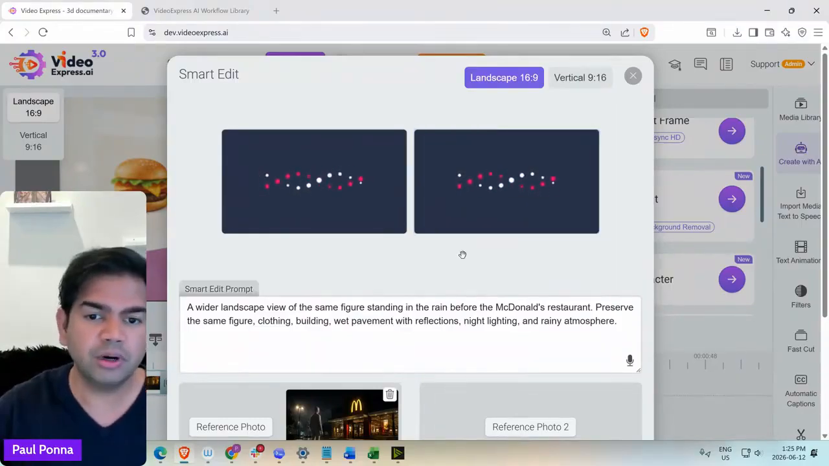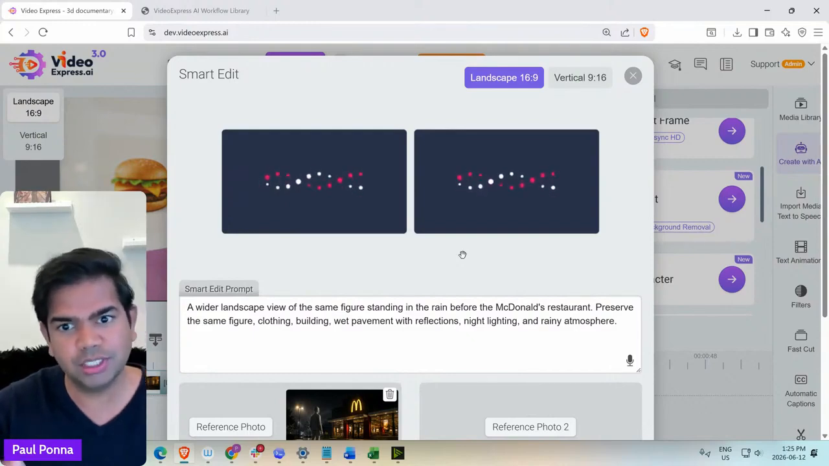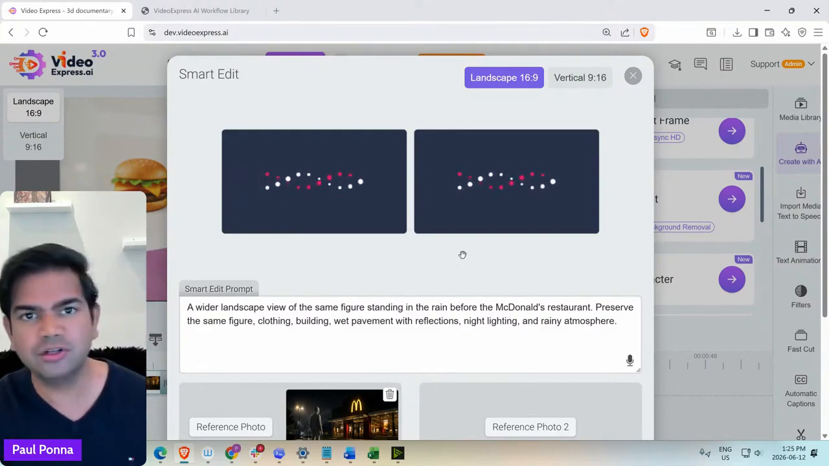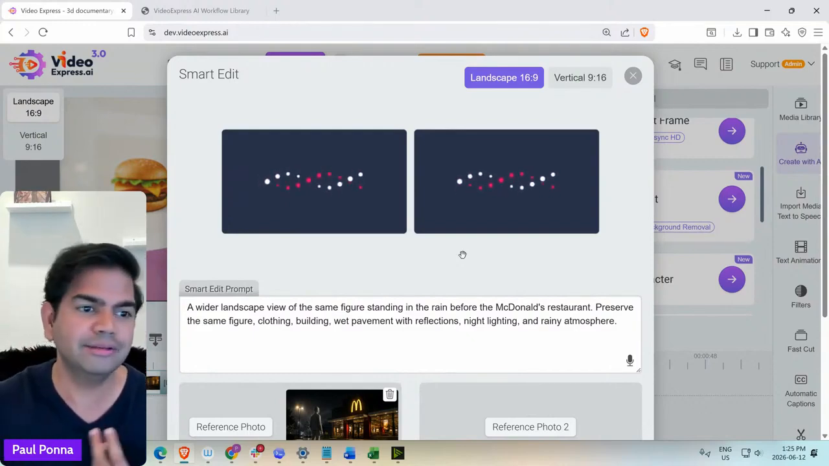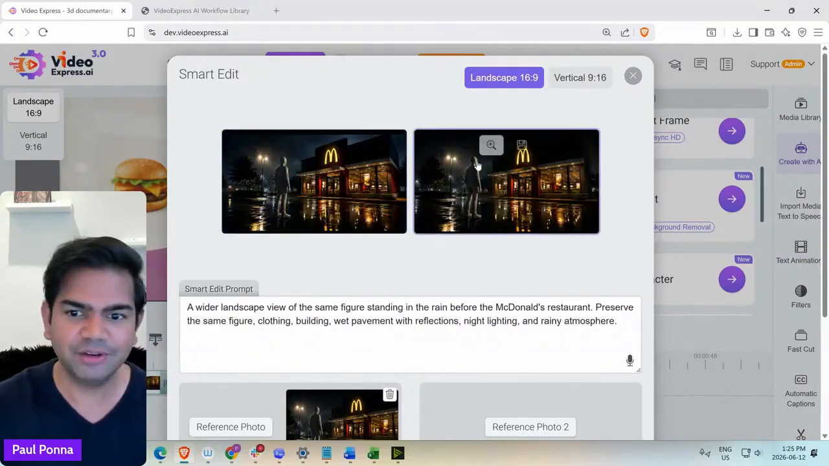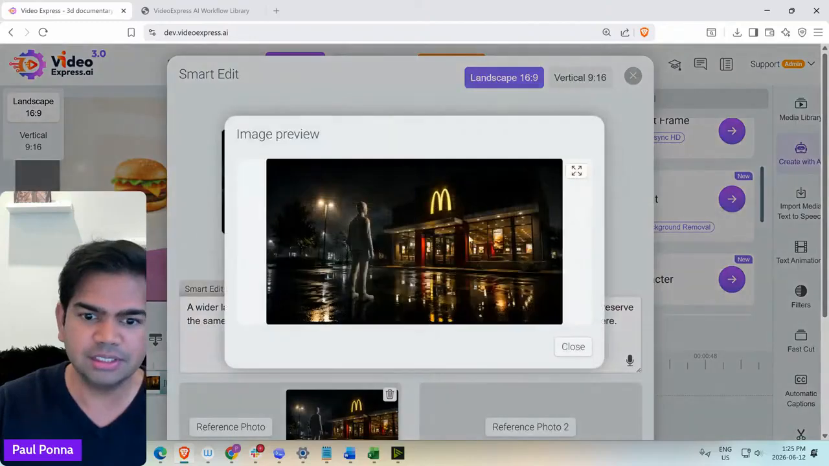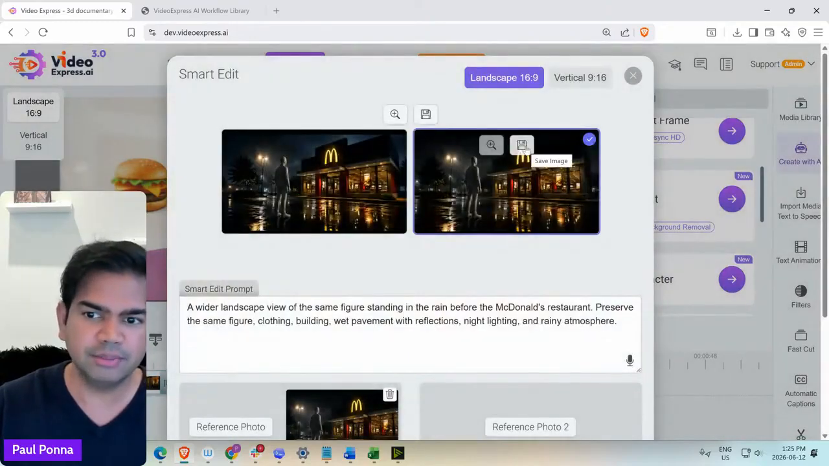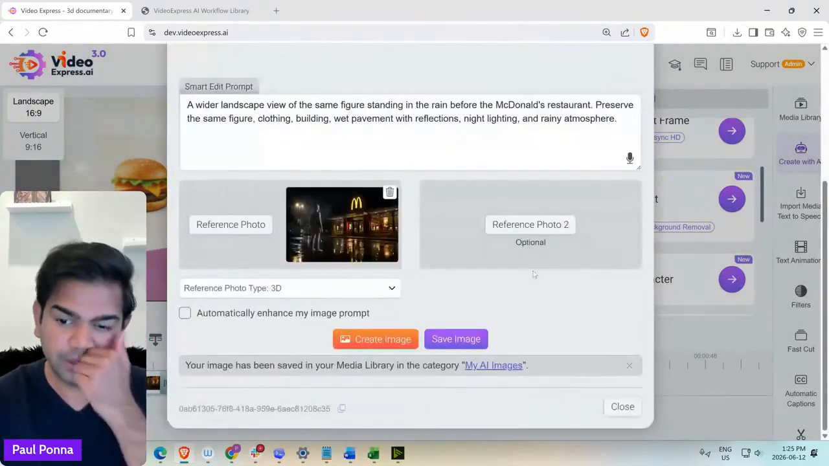So we have that smart edit option within VideoExpress as well. That's another good reason why using another tool where you have to pay extra credits, extra monthly fees and stuff is not required, basically. All right, so there we go. Now you see this is the image. Now you can save this image. You see there's a save image option, so now you can use that image.